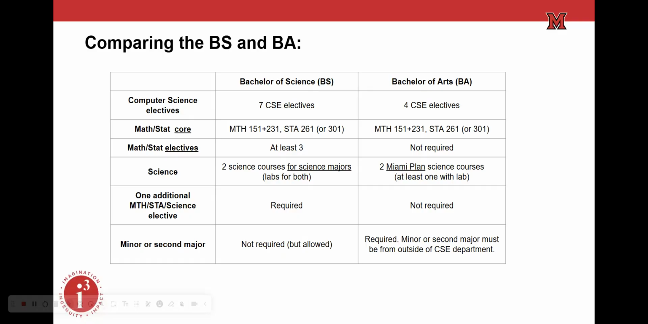Science courses. For the Bachelor of Science, you need 2 science courses for science majors. This can be Bio 115 and Bio 116, Chemistry 141, 144, and 142, 145, and also Physics 181, 183, or 182 and 184. You have specific science requirements for the BS degree. For the BA degree, you just need 2 Miami Plan science courses, one with a lab. This gives you more options for which sciences you want to choose.